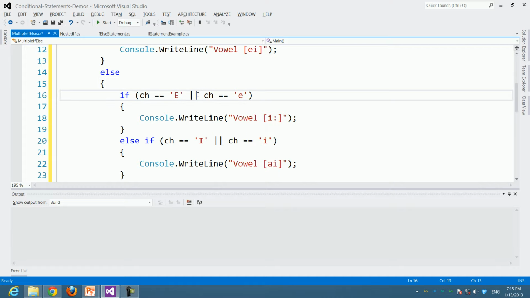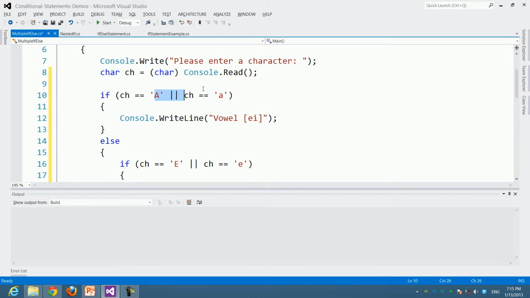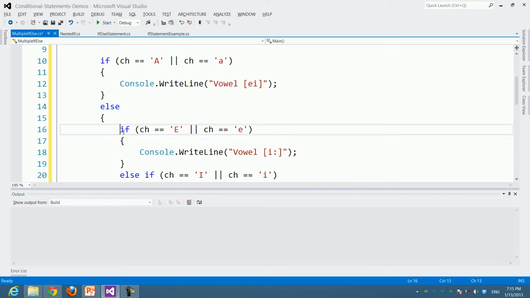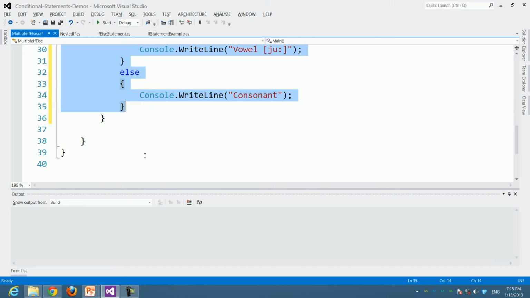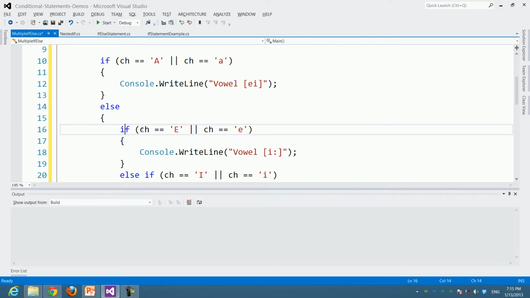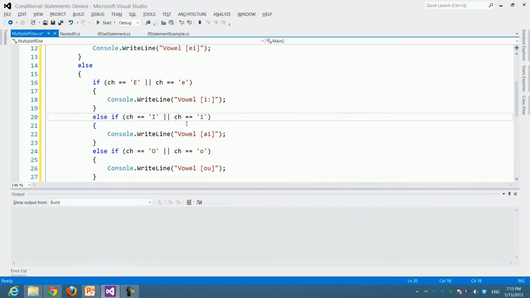Okay, so we have else. So what we have here: if it is A, then print out this is the vowel A. If not, do these checks. And as you can guess, each one of these checks can again be an else with its own body.